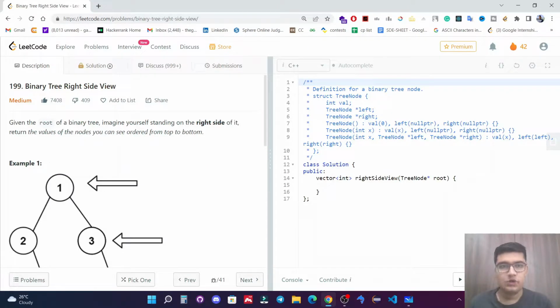Hello everyone, so today in this video we are going to solve a LeetCode question, that is Binary Tree Right Side View. This is question 199 on LeetCode and it comes under the medium category. Alright, so let's start with the problem statement.